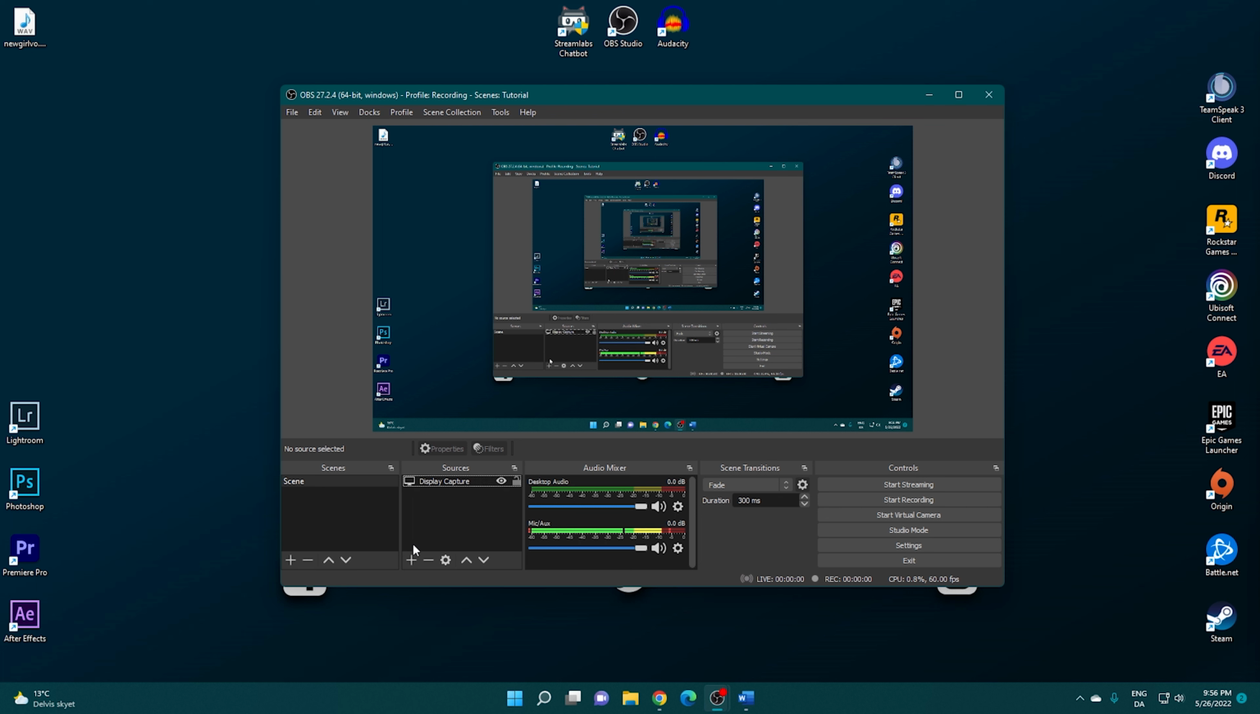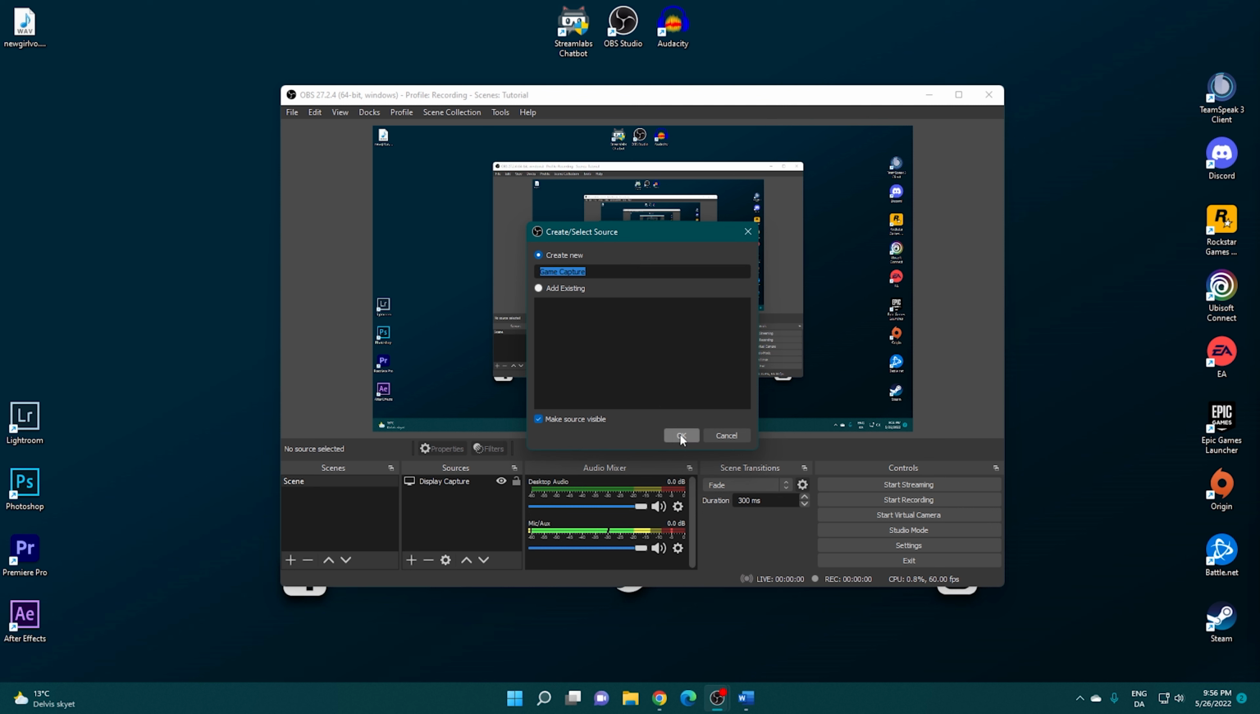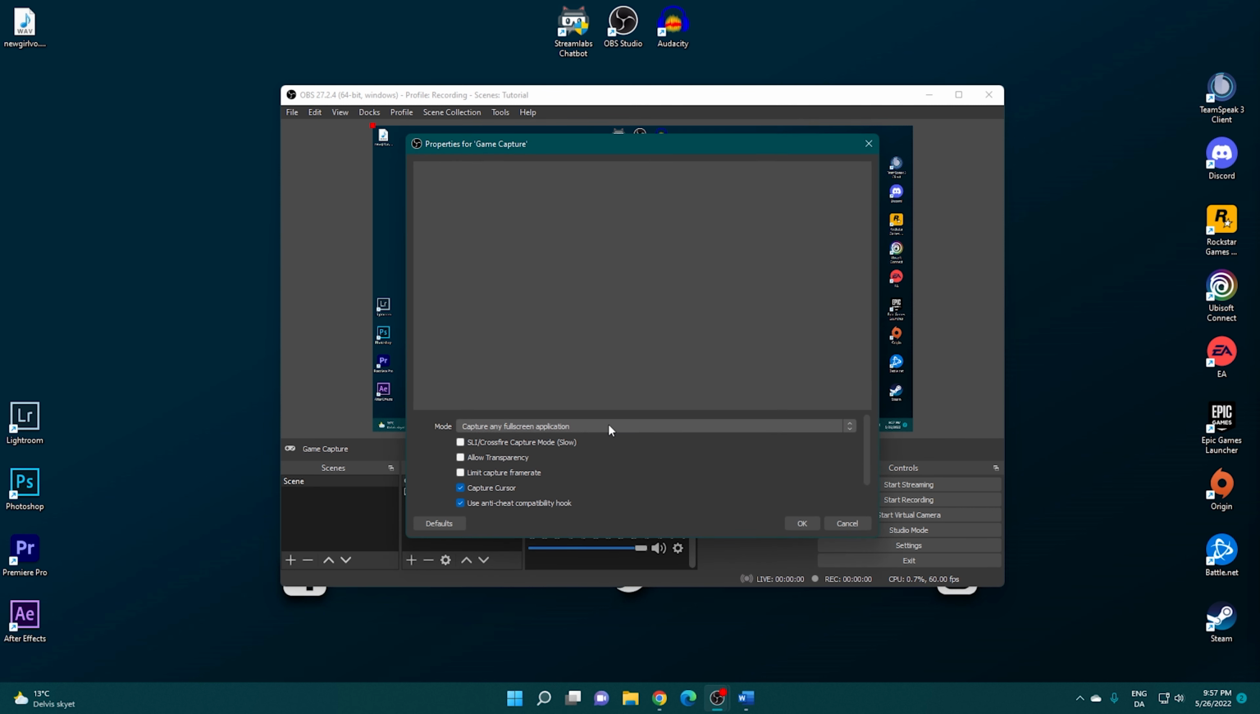Now, if you're going to play video games, I also recommend adding the game capture because this one is specifically made for recording games. So you can also just use the display capture for it, but it can be a little bit glitchy. Anyway, in here you can select capture any full screen application, and it will, as it says, capture any full screen application. Or if that is a little bit glitchy, it doesn't work, try the capture specific window, go to window and select the game you would like to stream.